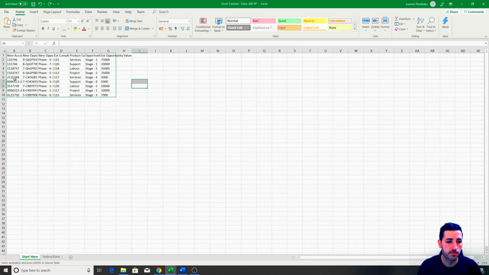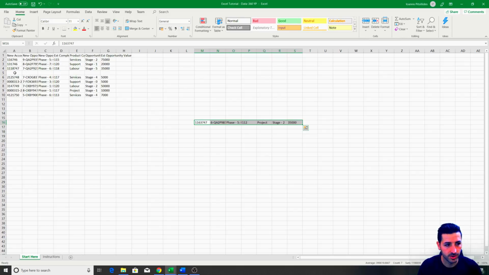And the same principle applies with Control X, which is cut. So I can select something here, click Control X, and then Control V. So I cut the data from here, brought the data here, but I don't want this to be there. So I'm just going to undo this action by clicking Control Z. Right. So we've done cut, copy, and paste.